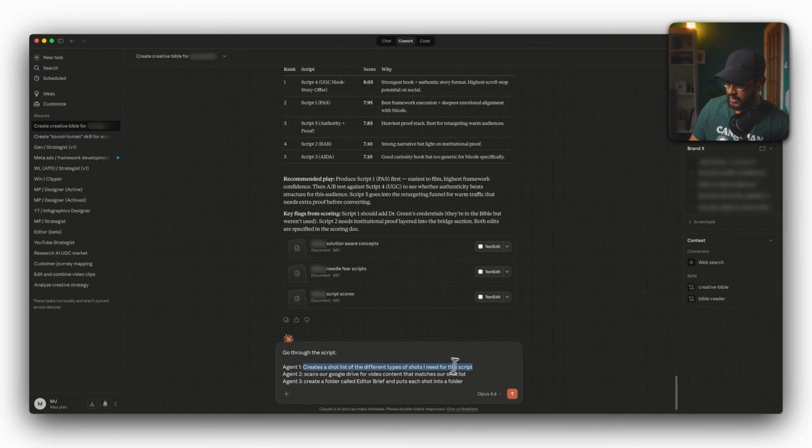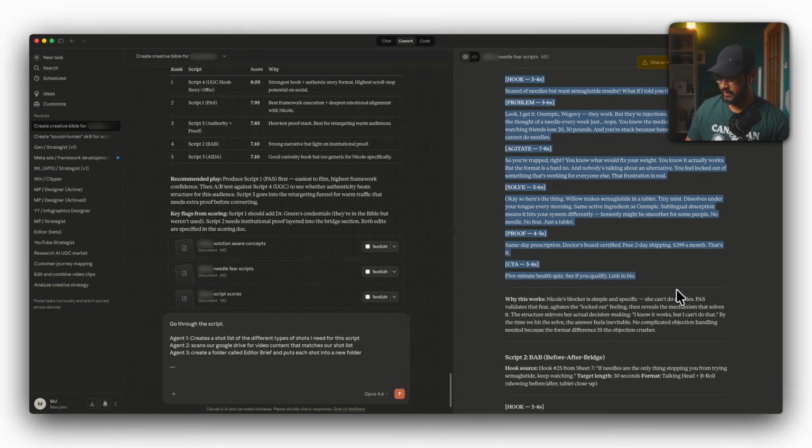Agent 1 creates a shot list that I need for the script. Agent 2 scans our Google Drive for the video content that matches our shot list, and then Agent 3 creates a folder called editor brief and then puts each shot into a new folder. This is literally going to copy this.